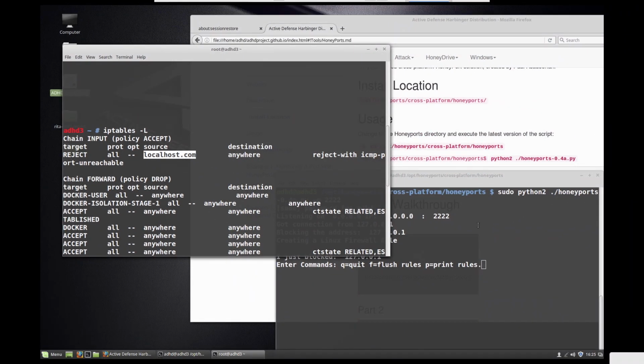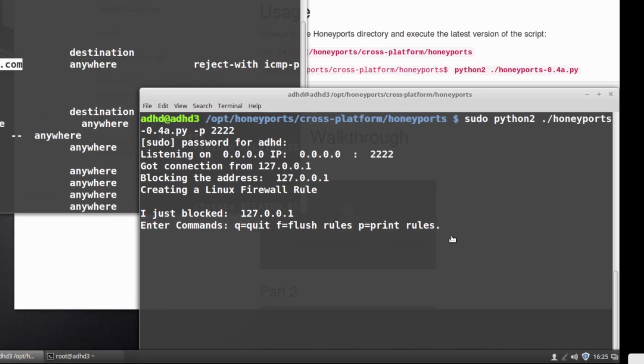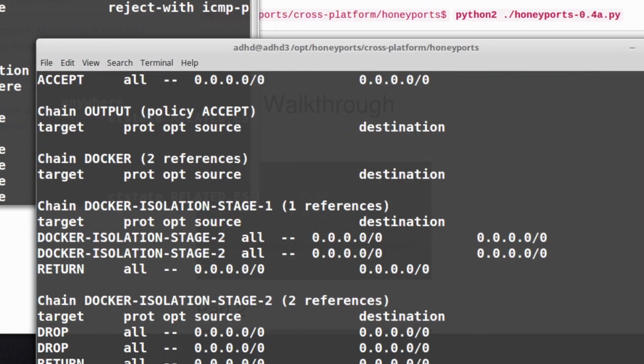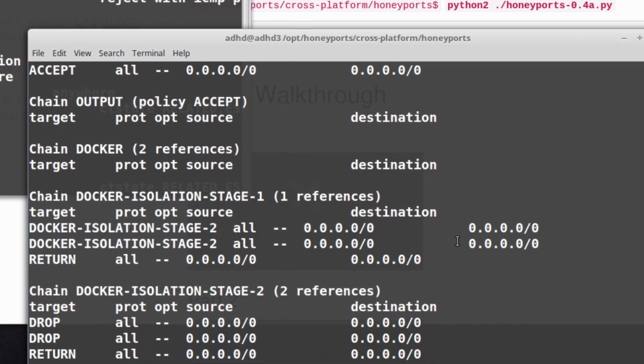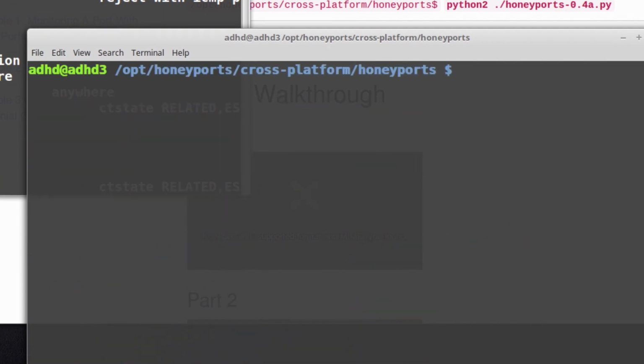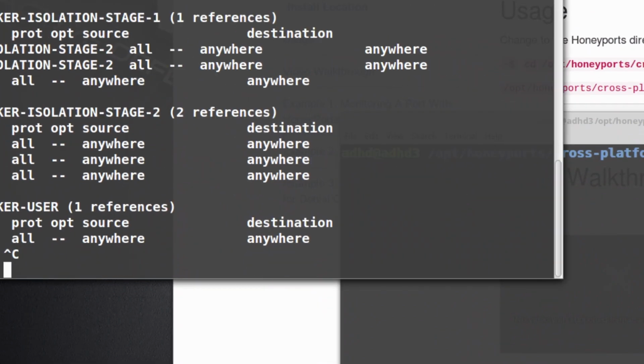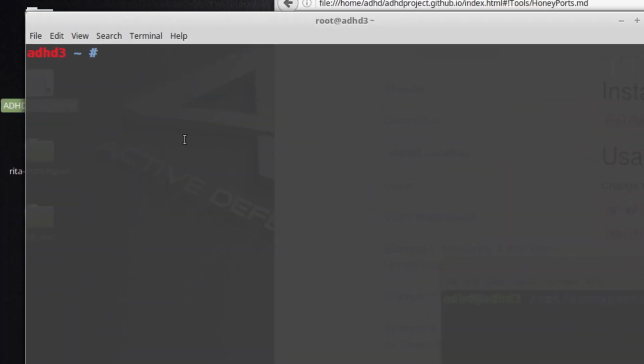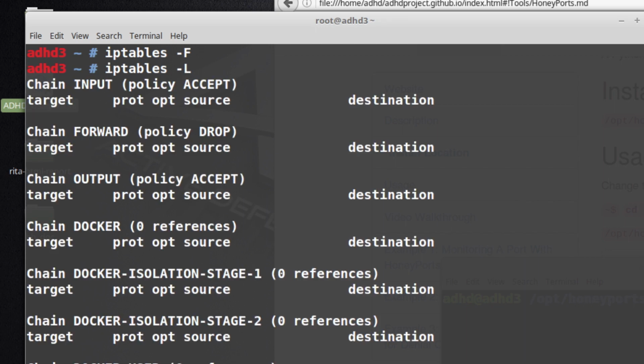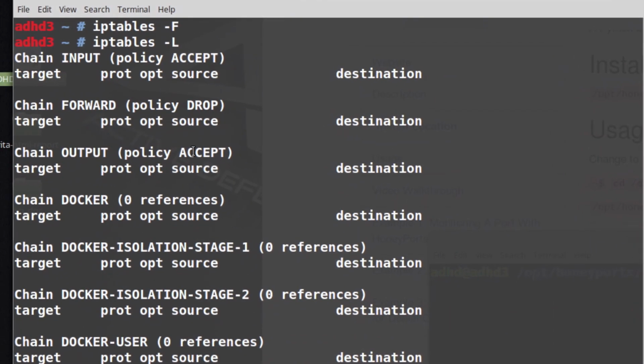We can also see over here within honeyports that it did create the rule. We can do P and it'll print the rules, and we can ultimately kill them, and we can actually flush the rules as well. So we do iptables -F, and it's going to flush any of the rules that were created. So now if I list them, you see there are no input rules anymore. So we deleted that specific rule.